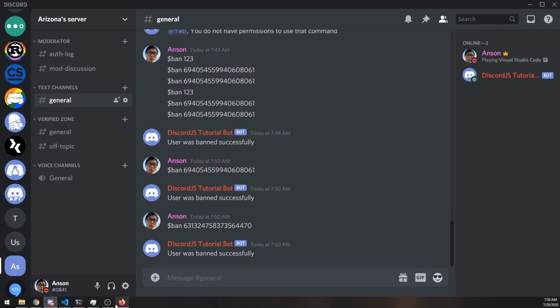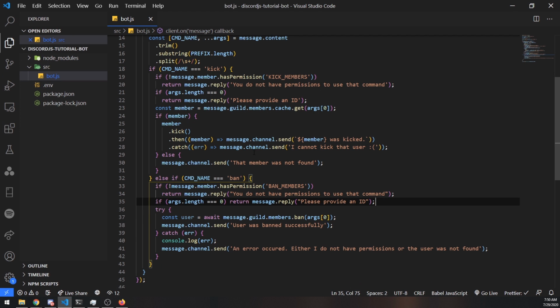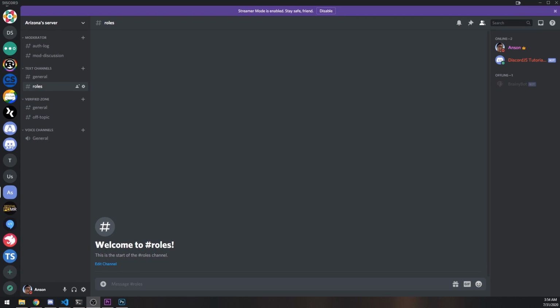There we go. User was banned successfully. Pretty straightforward. So that is pretty much it when it comes to kicking and banning. Okay, so the one thing that I'm going to show you guys how to do next is to set up a simple role reaction system. Okay, so this is going to be a very basic one. We're not going to be using a database for this.